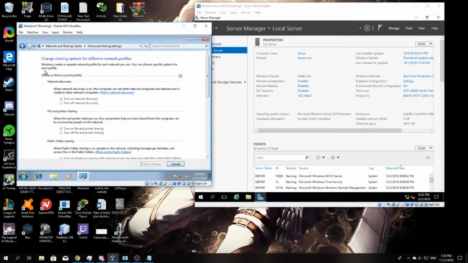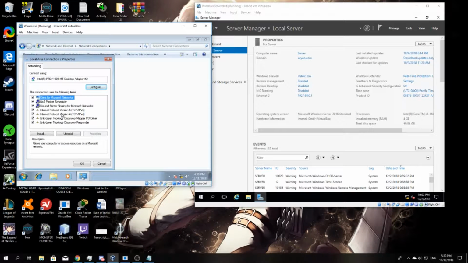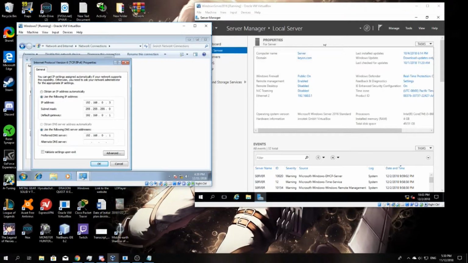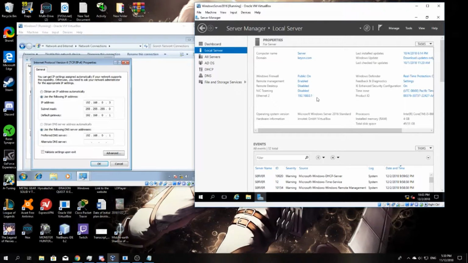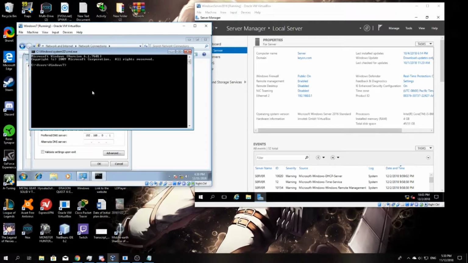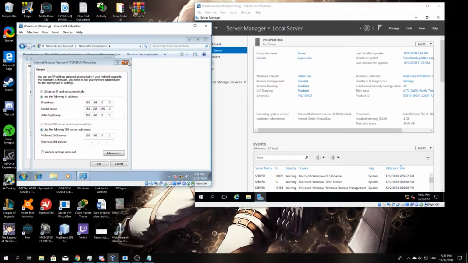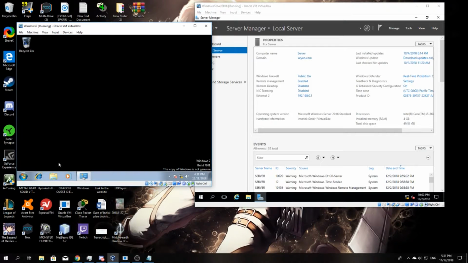Network and Sharing Center, change adapter settings, properties, IP version 4. Default gateway 192.168.0.1, matching. Let's make sure everything is working. CMD, ping 192.168.0.1. We're getting a response from the server. Now let's get out of all of this. Everything seems to be connected.